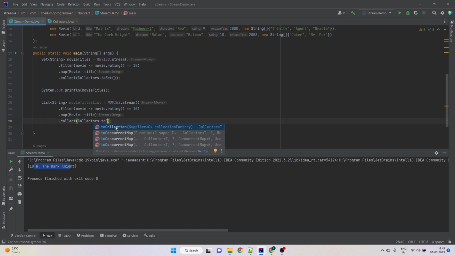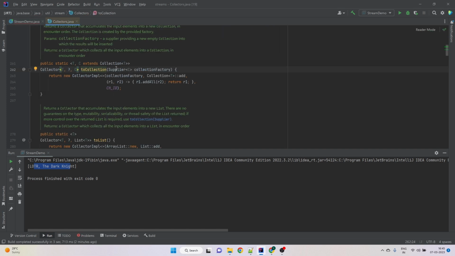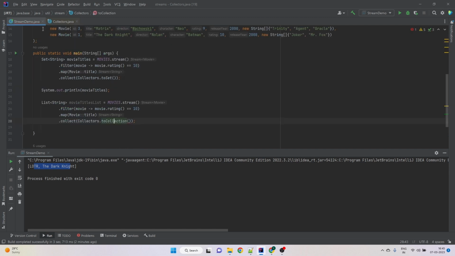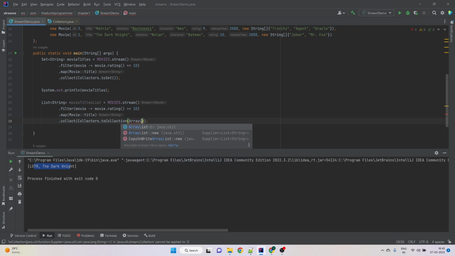Now this toCollection method accepts a supplier, and this supplier is used as the collection factory. So whatever supplier we provide here, it will be used to provide the new collection that we want to create. What I mean by that is, in this case, we want to have control over the list returned and we want it to be an ArrayList. So we can provide a supplier. We can say that whatever you do, return a new ArrayList to me.